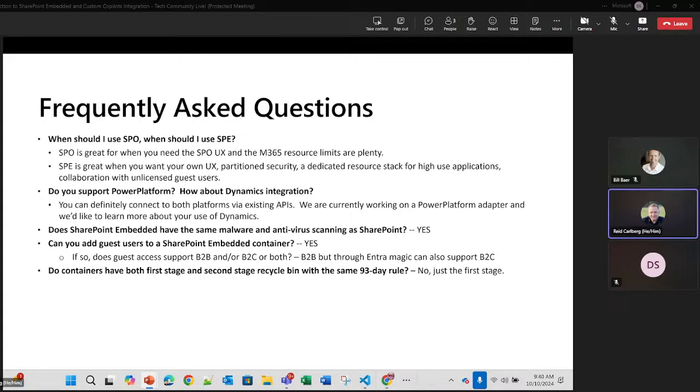We often get asked if we support Power Platform and Dynamics integration, and you can definitely do both via the existing APIs. We're actually currently working on a Power Platform adapter, so stay tuned for more information on that. And we'd love to learn more about how you're using Dynamics because we're still investigating that one. But you can absolutely build integration today.